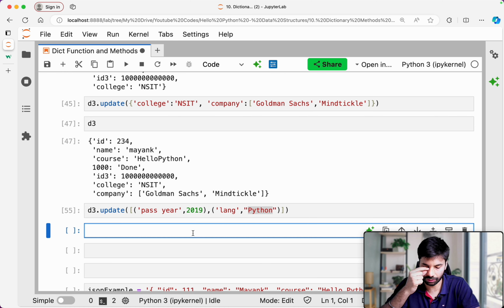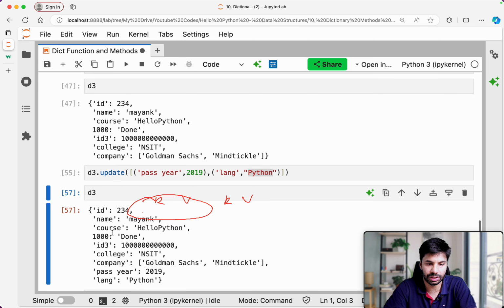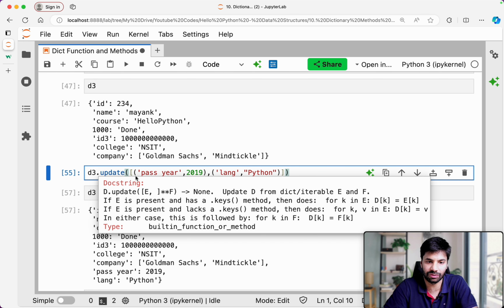So now what I have done essentially is I have added, okay, so this is what it was saying, that you can provide an iterable which is in the form of key values. So this is key, this is value, this is key, this is value. And if I run it now, you will see that this has also been added. So either you provide a dictionary, or you provide an iterable which has keys and values. That was what it was saying.